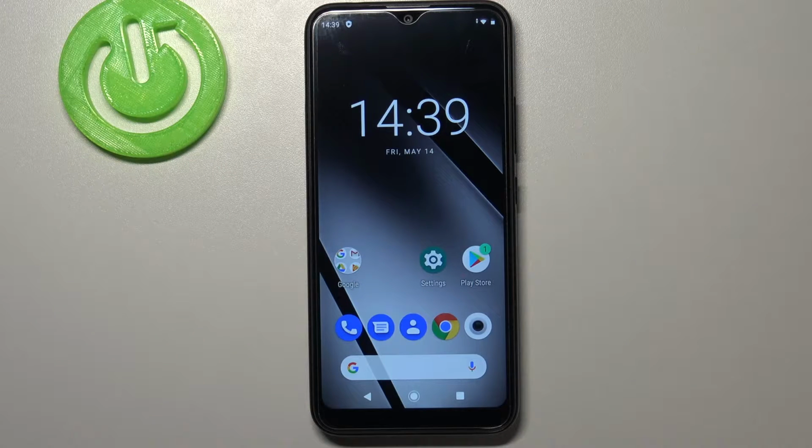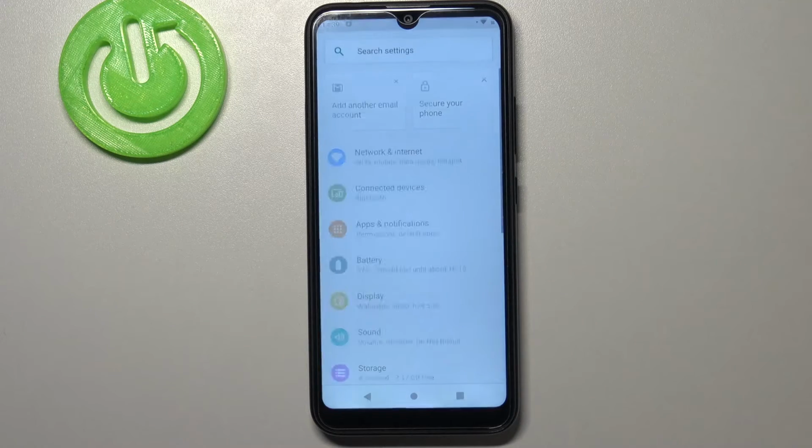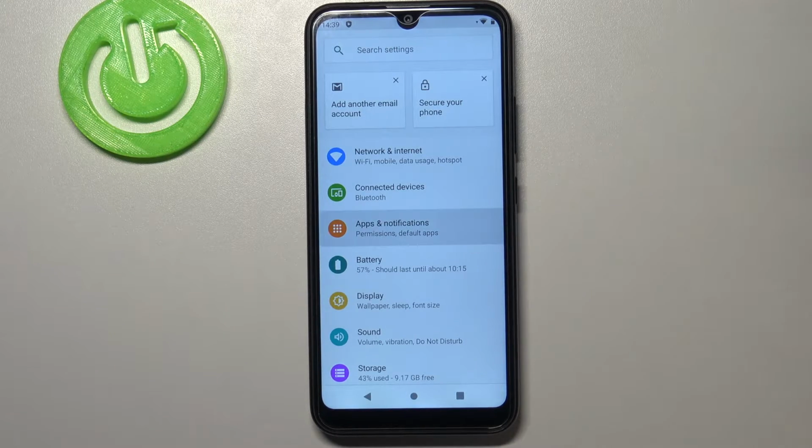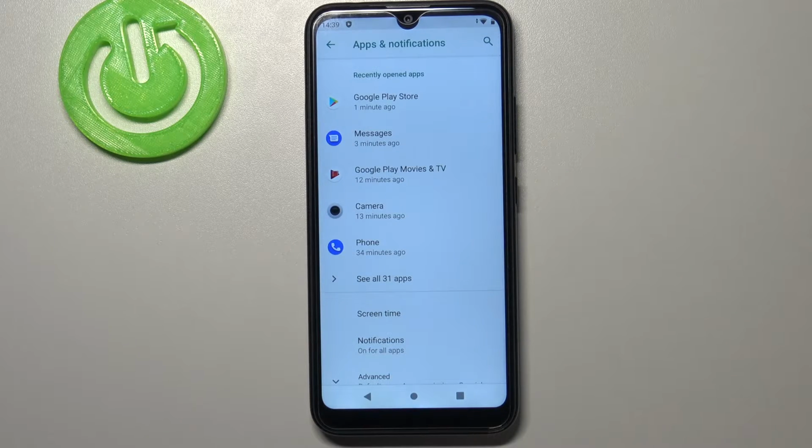Hi everyone, here we've got a GIGASET GS190 and let me share with you how to allow unknown sources on this device. So first of all, let's enter the settings, and here we have to tap on apps and notifications. That should be in the third position.